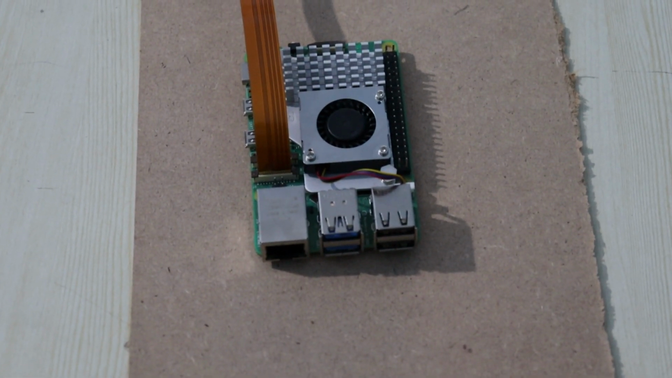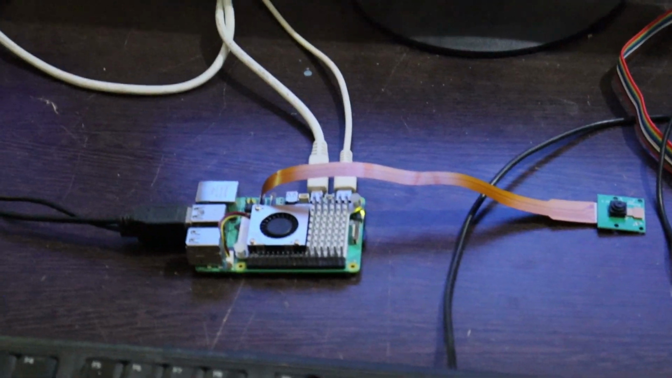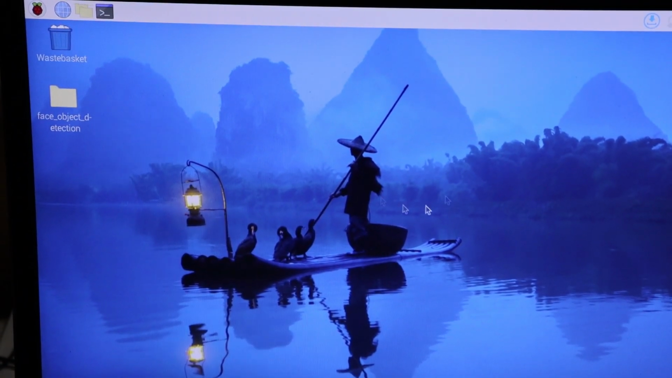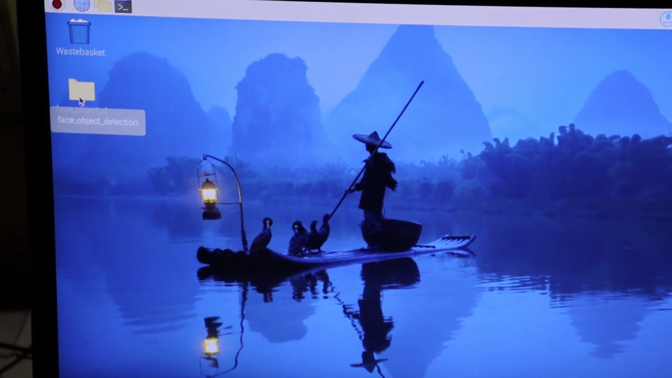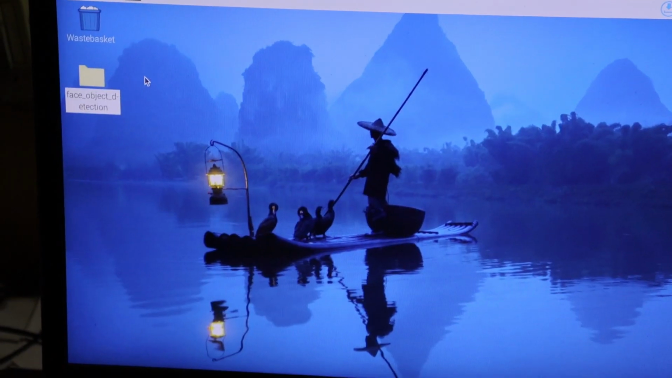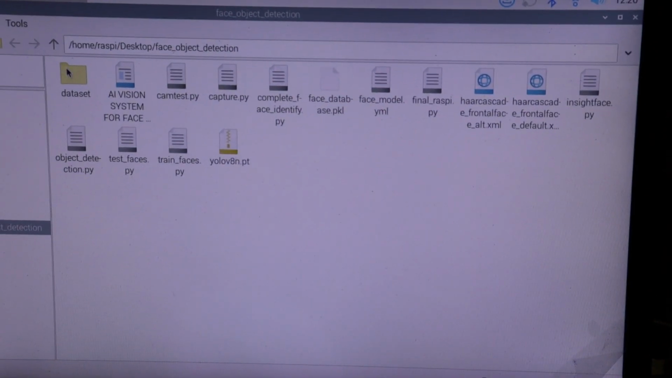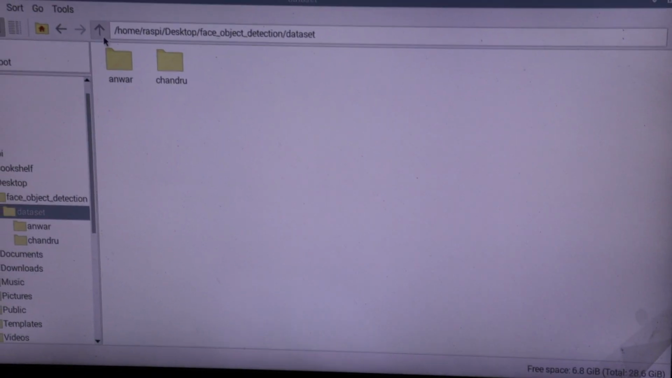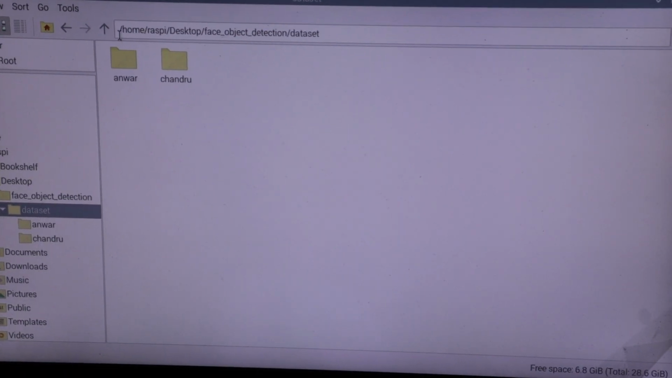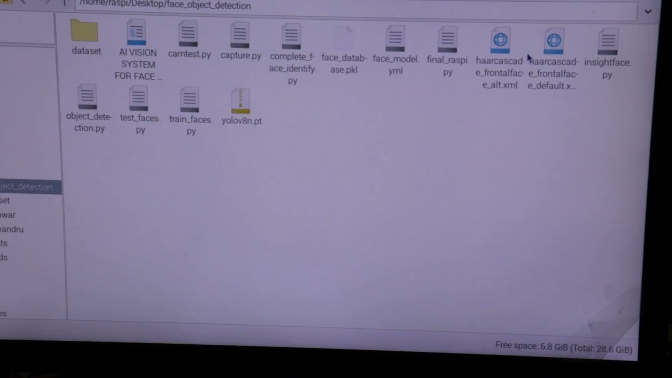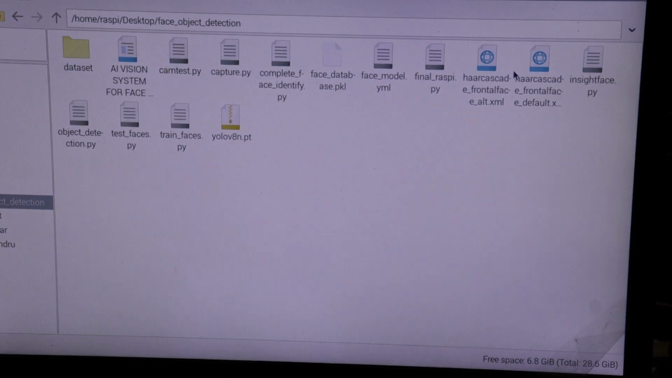Now we will see the real-time output. Here the Raspberry Pi is connected with a monitor, keyboard and mouse. This is the Raspberry Pi interface and this is the home screen. This folder is our project. Once I click it, you can see many models. We are using this YOLO model. We created the datasets folder to store the images, and the Cascade files are mainly for OpenCV face recognition.